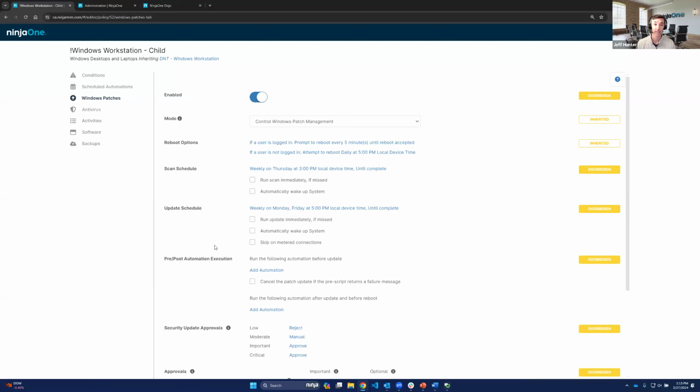Now, after the installation of the patches, these days, the vast majority of patches require a reboot in order to finalize the installation. Now, Ninja is going to identify devices that require that type of reboot. We'll actually have a little yellow indicator that appears on the device and says, hey, you need a reboot. However, you can help move the train along the tracks, so to speak, by using the reboot options that we see here. Now, I'm on a workstation policy, so let's keep that in mind that I'm definitely going to have different options for workstations versus servers.